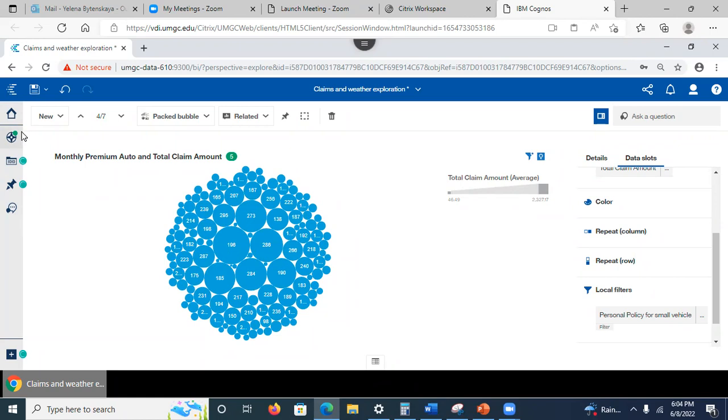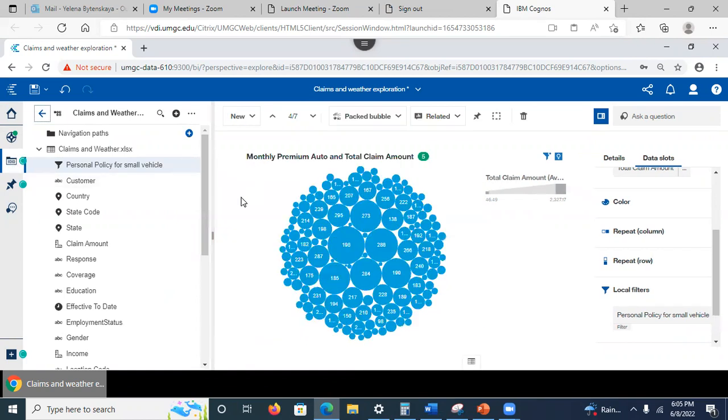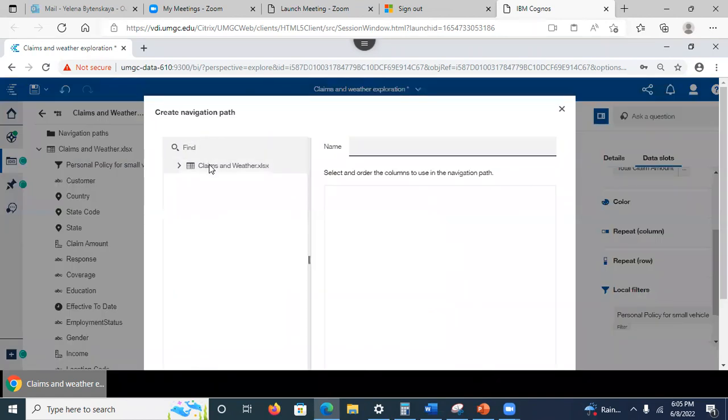So what we'll do right now is create a navigation path, but this time I'm going to create it just in this workbook. If I do that, it will be unavailable elsewhere. It will only be available in this workbook. So here it is, navigation path. I'm going to click on create navigation path.